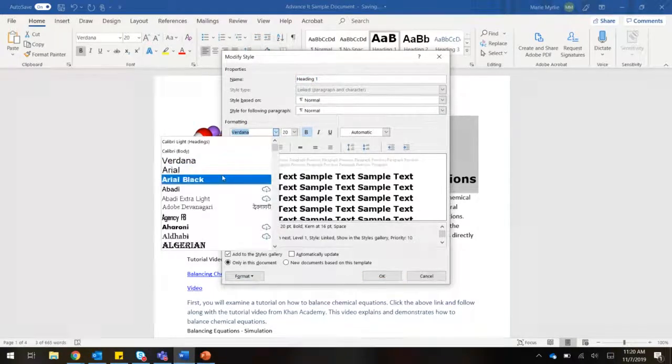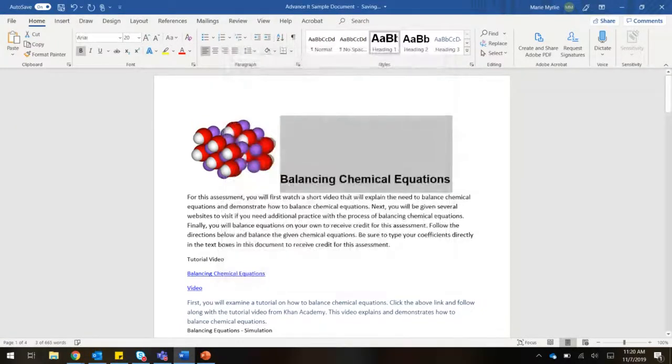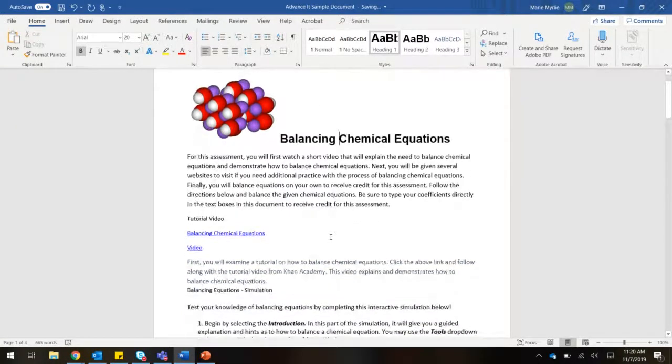So I could change the font to Arial, let's say. I could change the size of it. I could change the bold, italic, underline. So that means anytime Heading 1 is selected in this document, it's going to be the same. So there, we changed it.